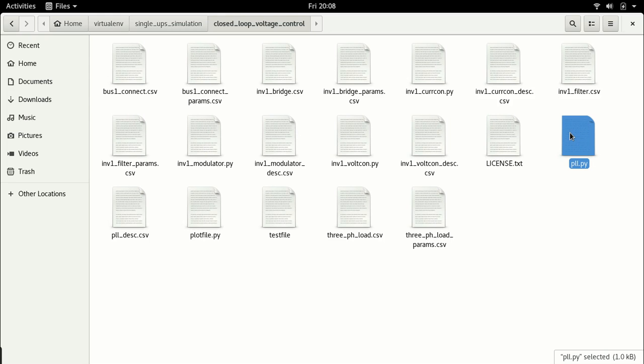Now, in this case, we have one additional control file. And that control file is inverter1 voltcon.py. As you can think, this control file is the voltage controller. So I'm going to add 4 files in this case, not 3. The previous case was 3. Now it's going to be 4.